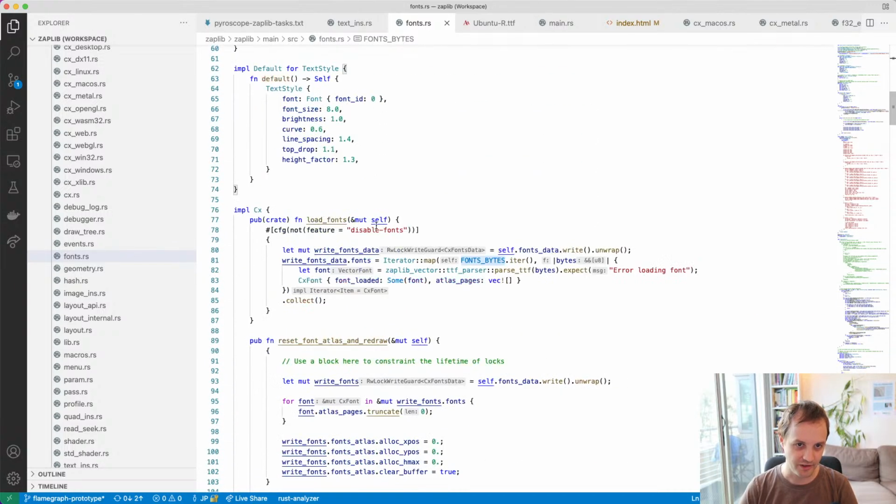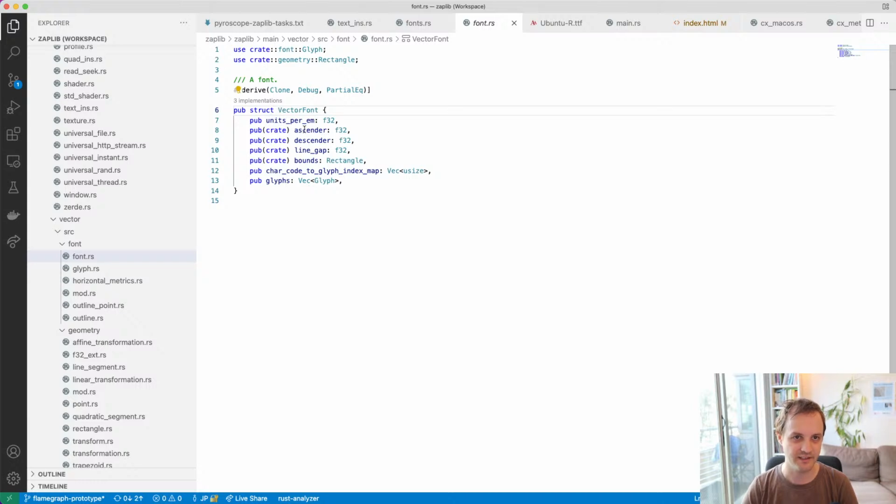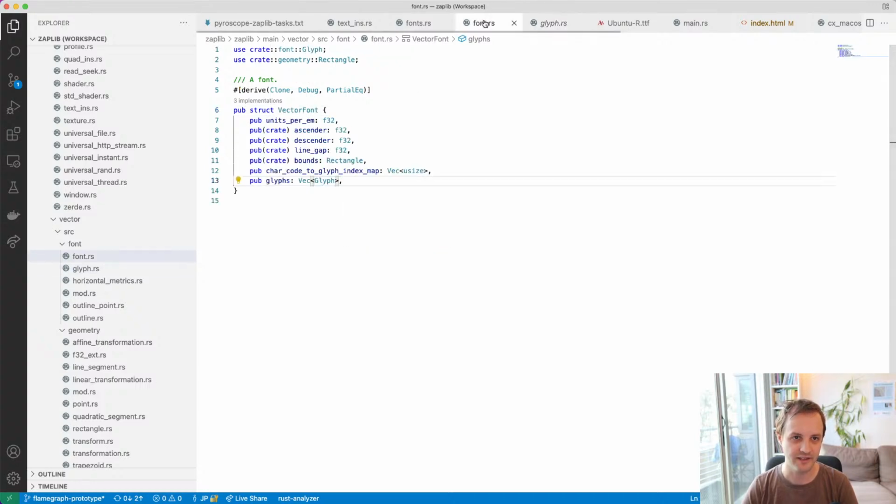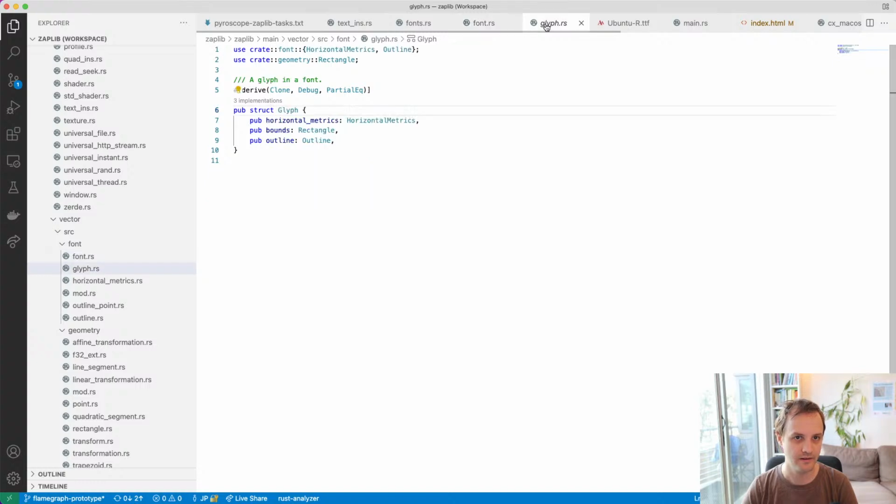Okay, so how does this whole thing work? So we have the load fonts thing, which gets called, I think, very early on initialization, and it will parse the TTF into this vector font thing. And a vector font, where is that defined? Oh yeah, it's here. So this has a bunch of information, and then it has a bunch of glyphs. And a glyph has a bunch of, let's see.